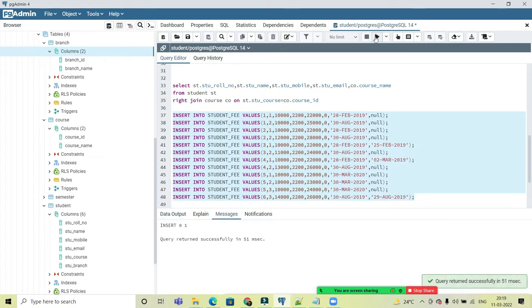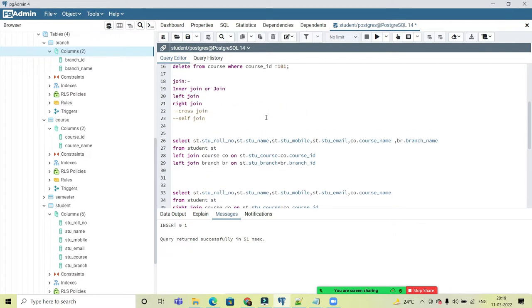For student ID, we gave 1001, I guess. Okay, this is 11. It should not be 11. It should be 1001. You are correct.